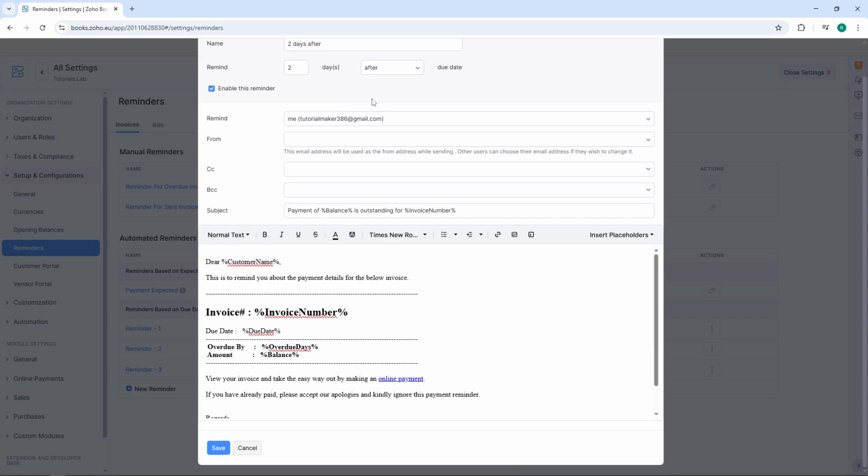In the From field, enter the email address that will appear as the sender. This should typically be your business email to maintain professionalism. Then, in the Remind section, add the email address of the client who will receive this reminder. This is usually pulled automatically from your invoice data.